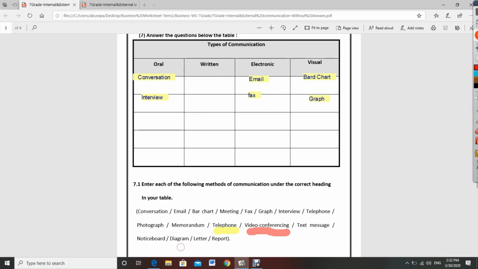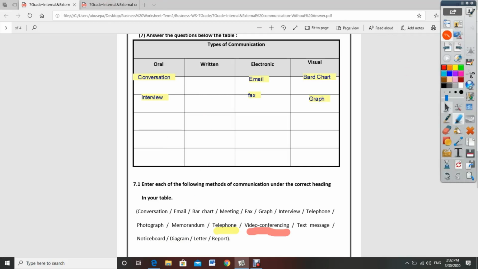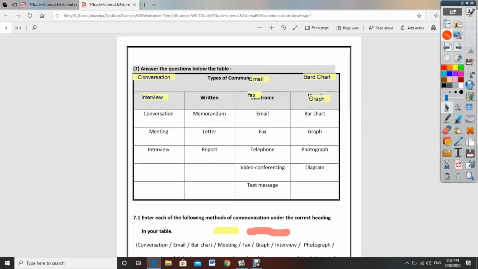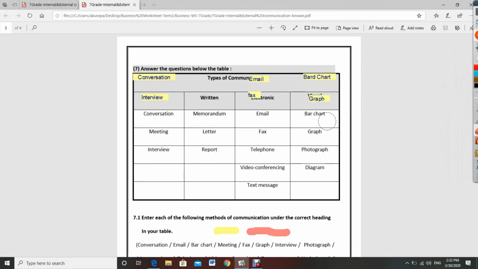Notice board in the written. Diagram in the visual. Letter in the written. Report also in the written. Let's go directly to the answers here. This is the answers here.